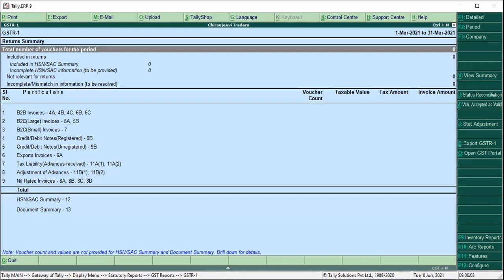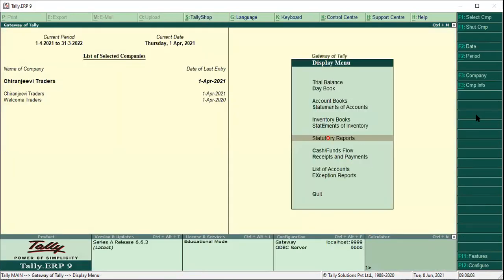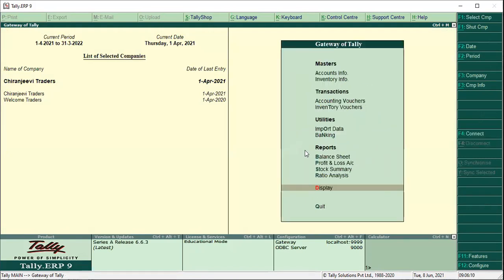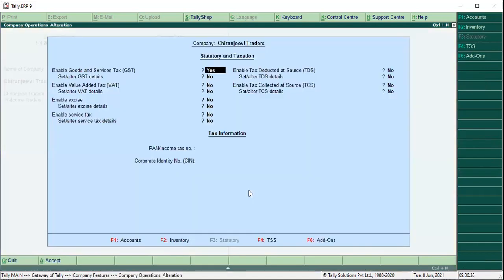So we will say okay. Again, check it once again. Why is it not showing? Everybody is keeping silent and not helping me. Have you activated GST details here? No, we have not activated the GST details here.